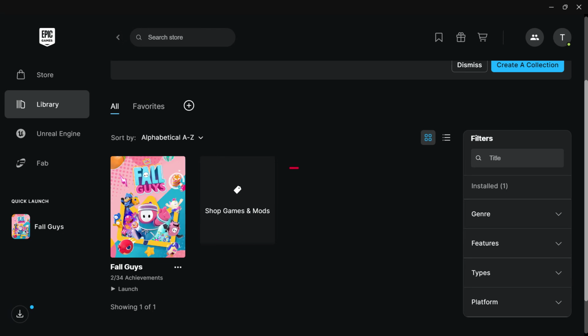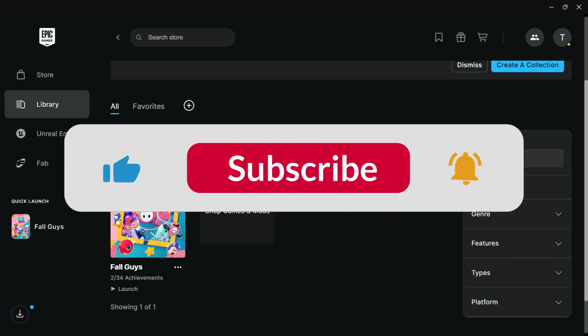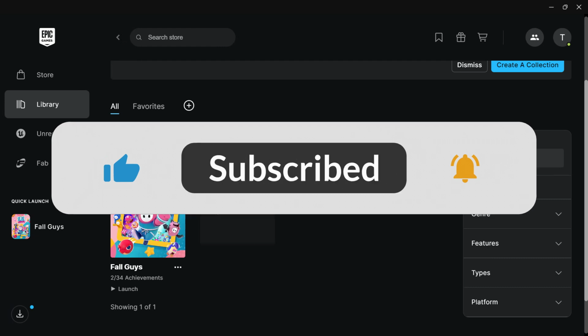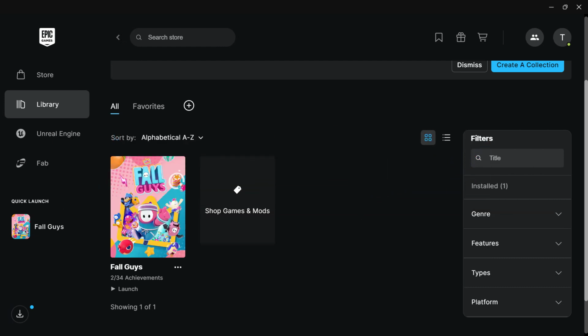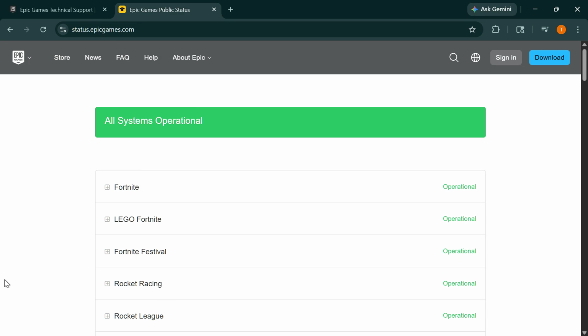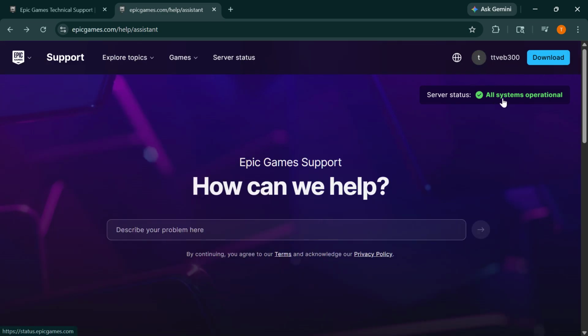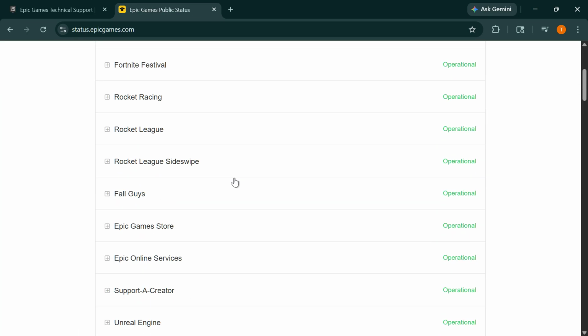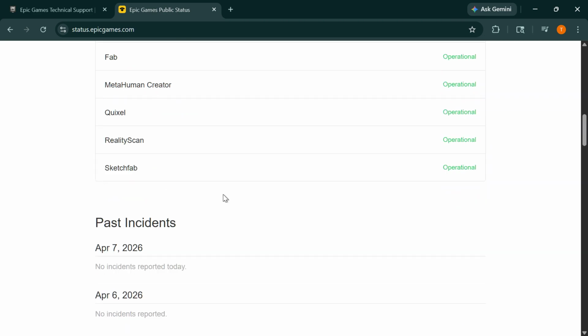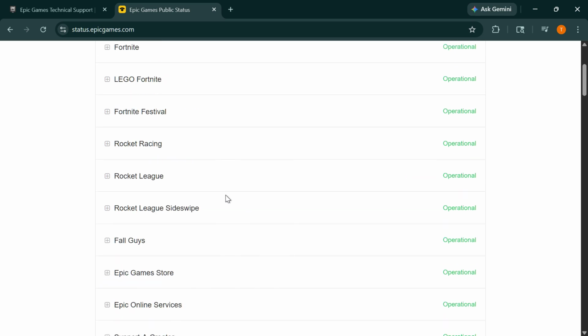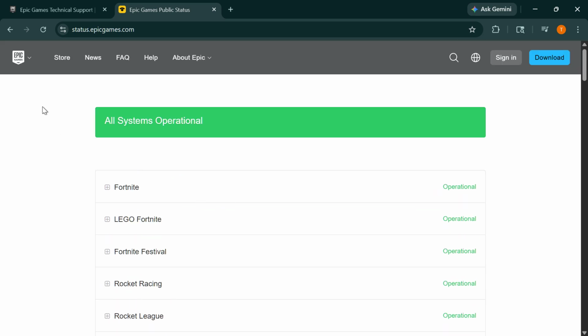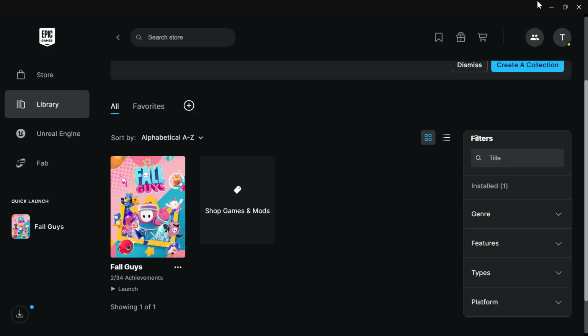First, let's check whether the problem is actually on Epic Games' side. Open your browser and go to EpicGames/help. On the top right corner of the page, look for Operation Status. This will tell you if Epic Games servers are having an outage or login issue. If the servers are down, there's nothing wrong with your device, so the best thing to do is wait and try again later. If the servers are working normally, the next step is to restart the Epic Games Launcher completely.